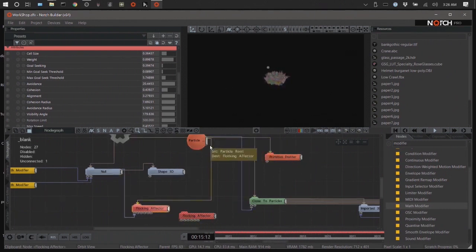I connected it. They're still all stuck in the middle, so maybe there's another parameter we need to check.